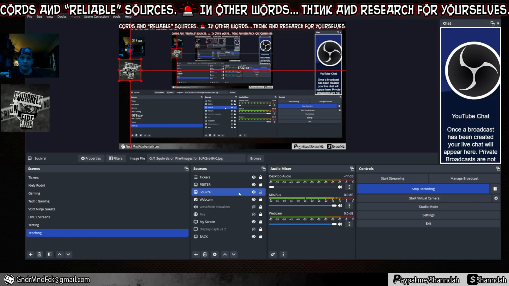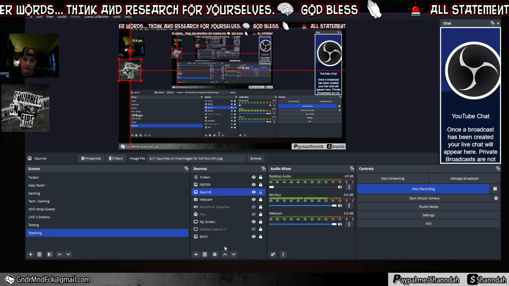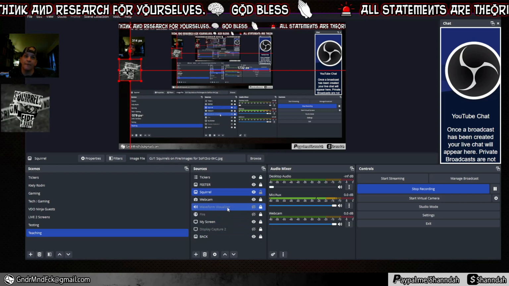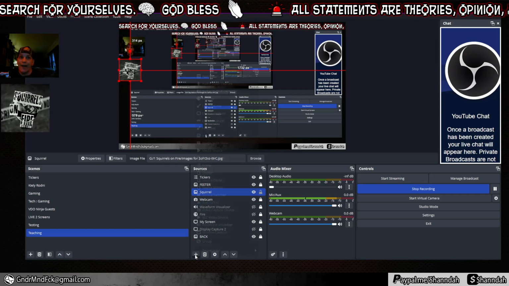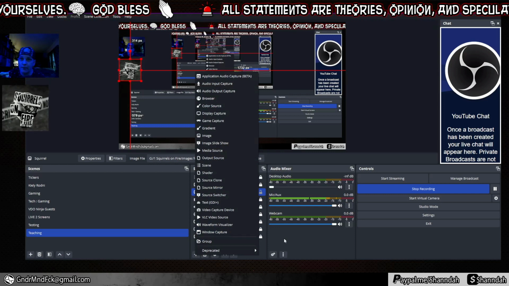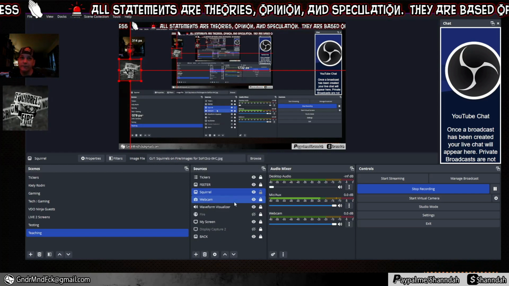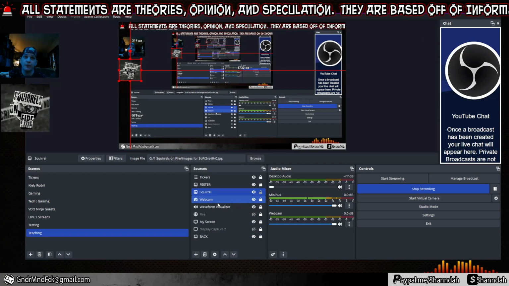Here's another option. Say, for instance, you want to have some sort of visualizer on there. You're just going to go to Add, Waveform Visualizer. This is what mine looks like. And I'm going to show you just simple things on how to set it up.